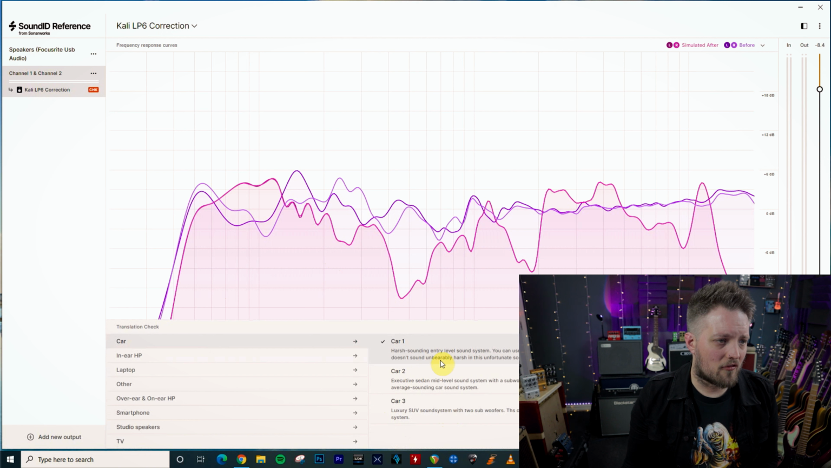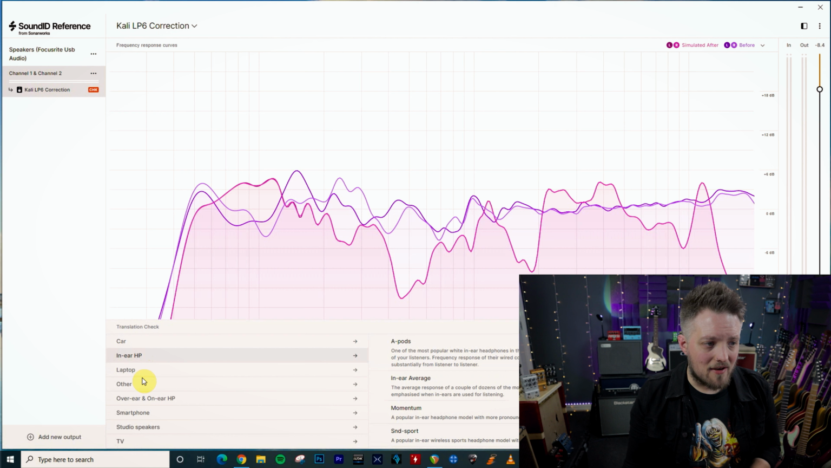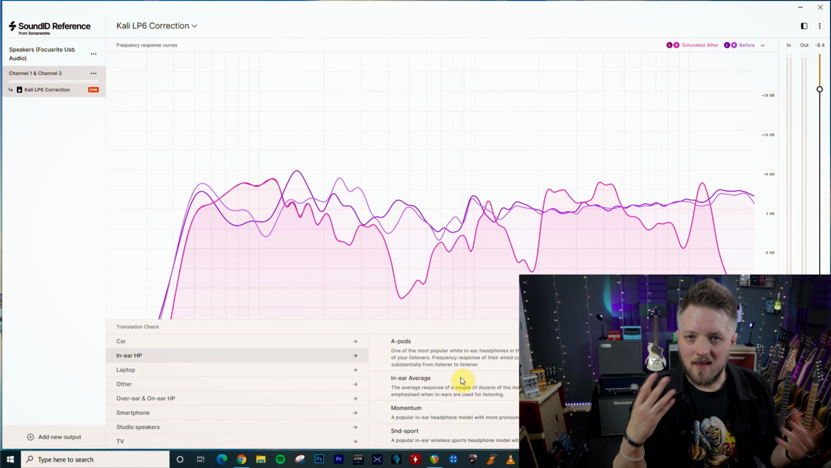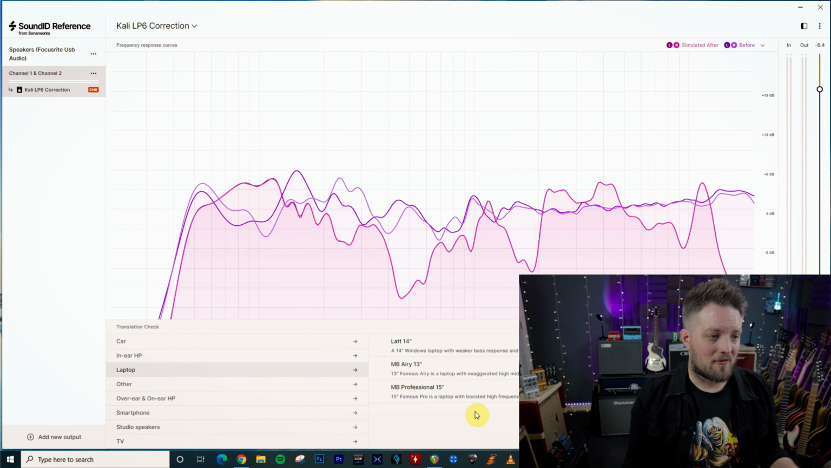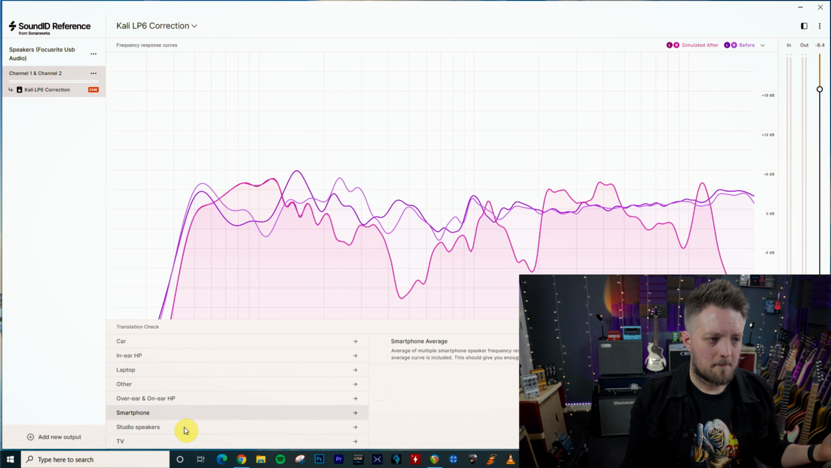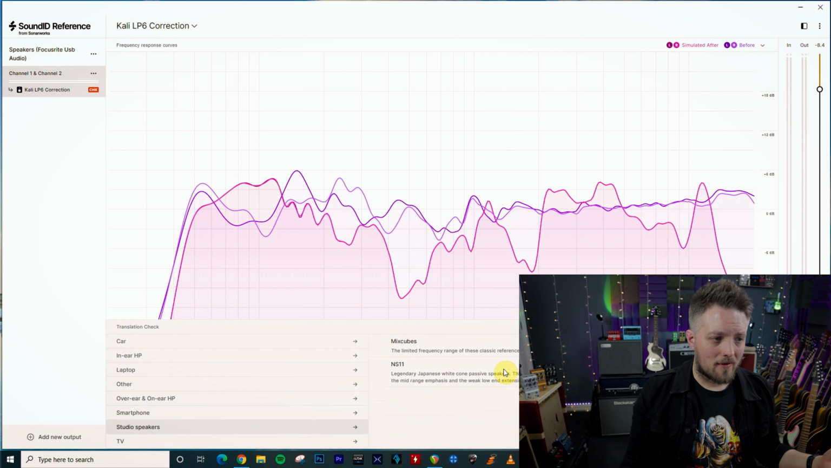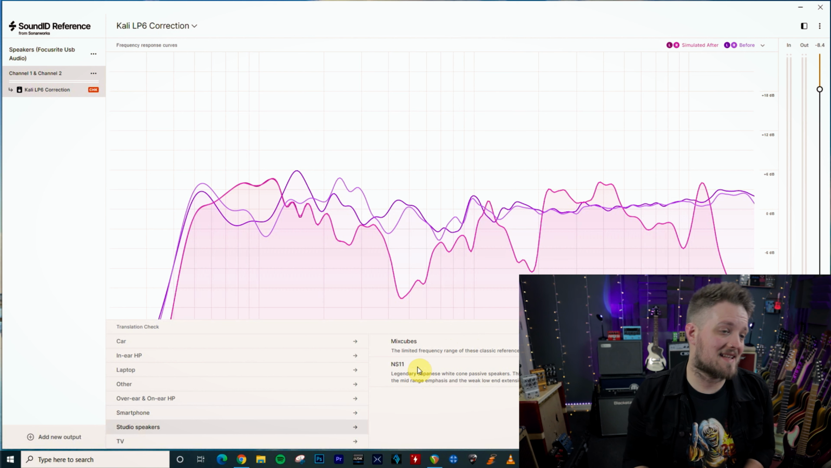So it's got a couple of different ones for a car. It's got, obviously, different descriptions here: an entry-level car sound system, an executive car, or a luxury SUV. You've got in-ear headphones, from Apple AirPods through to sport headphones, different types of laptop speakers, over-the-head earphones, a smartphone, or even some interesting studio speakers like the little Auratone Mix Cubes or the NS11, which is obviously their take on the Yamaha NS10 speakers.